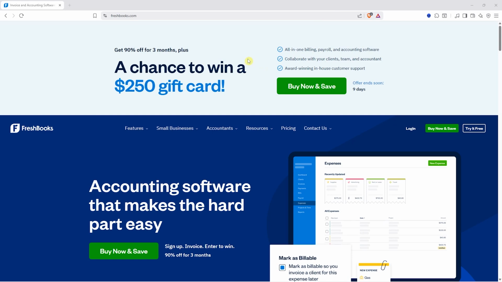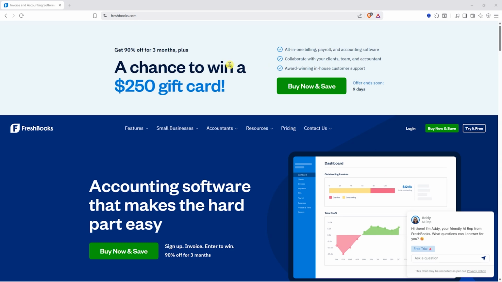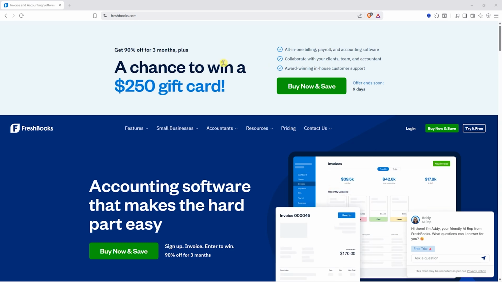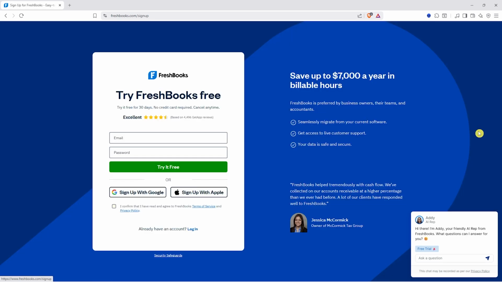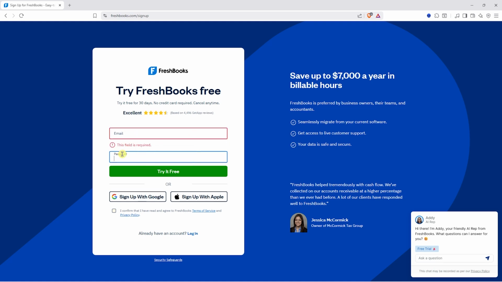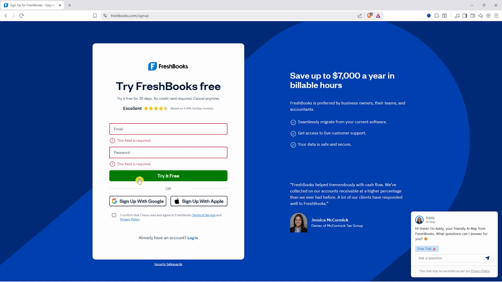So let's get started. So here we are in freshbooks.com, and from here what we're going to do first is click here on try it for free right here on the right side. Once you do that, you will now be prompted in here. So now you would need to provide your email and password and then click on try it for free.